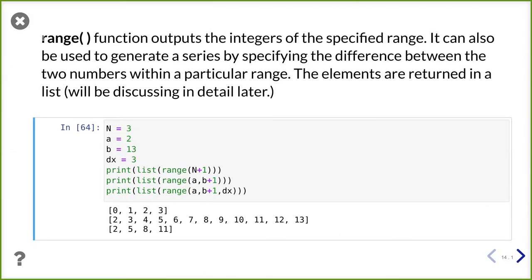Okay. Another very useful function is the range function, which is used to create lists of numbers. The syntax is basically this one. If you just put one argument, by the way, an argument is what is inside the parentheses of the function, for example n equals 3, then 3 plus 1, 4, the range of 4 will create a list of 4 numbers, starting from 0 until n minus 1.